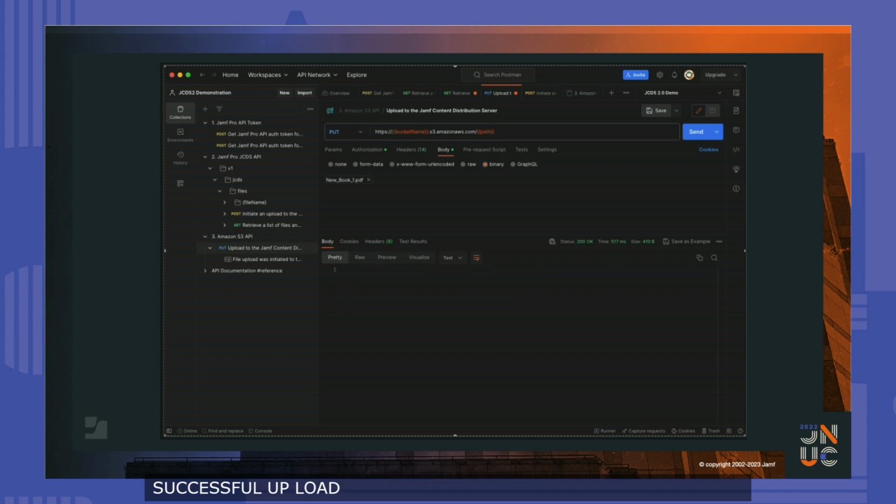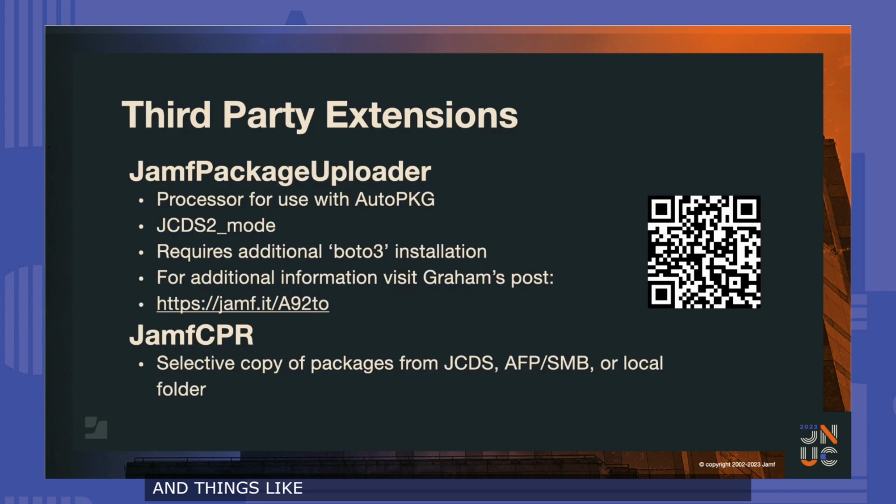And so we can use the Amazon S3 API to put the file directly into JCDS2, so that's not even a Jamf Pro API, that is directly with Amazon. And then the S3 API URL is going to have our bucket name and the path that was stored, and things like that. So those were our demos.